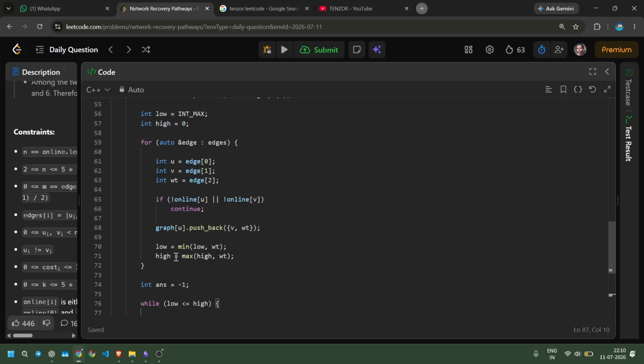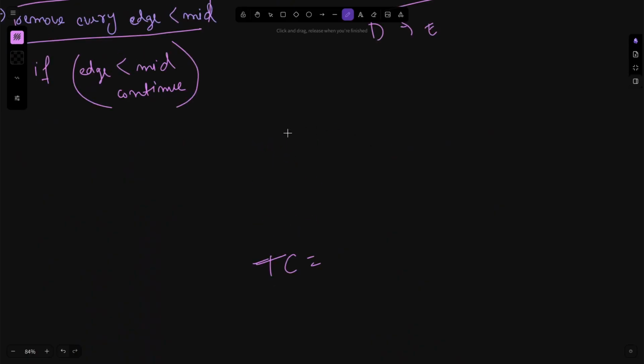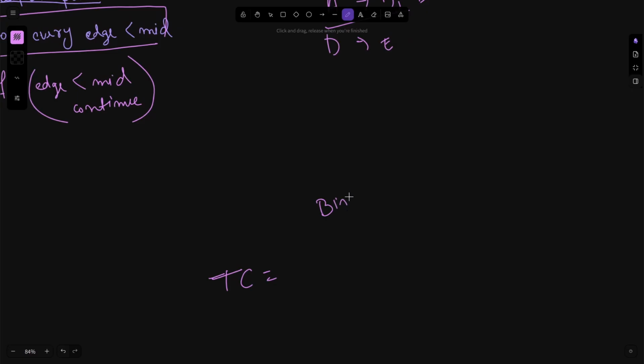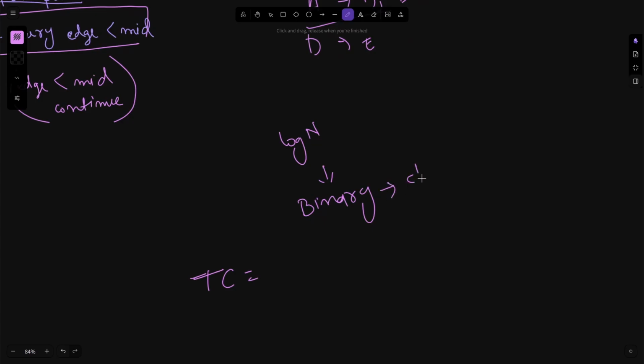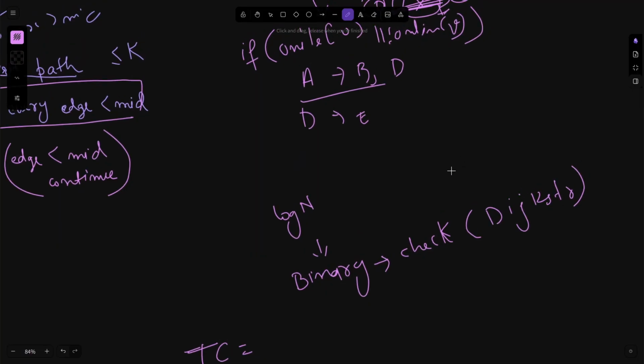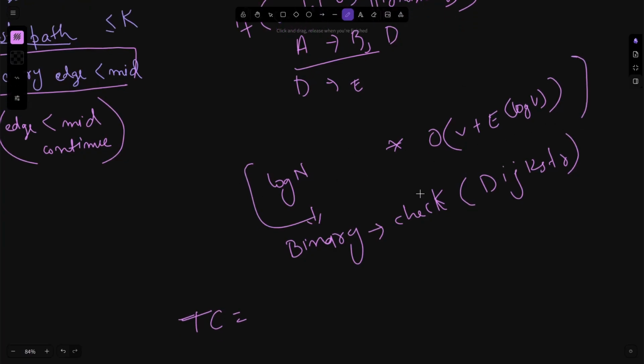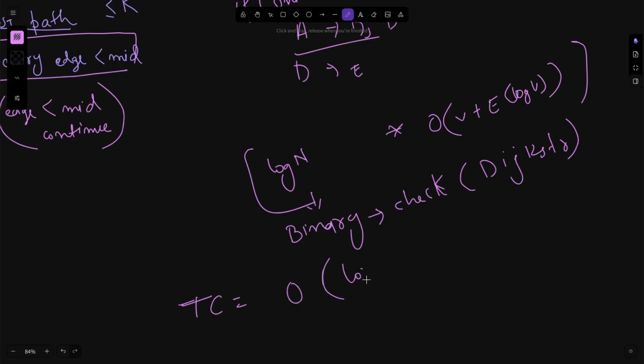So if we look at the time complexity here, for the binary search it's log of n. Inside the binary search we are doing the check function, and in the check function we are running Dijkstra, which we all know is big O of V plus E log V. We have to multiply these because one is inside the other. So the total time complexity is big O of log n times V plus E log V.